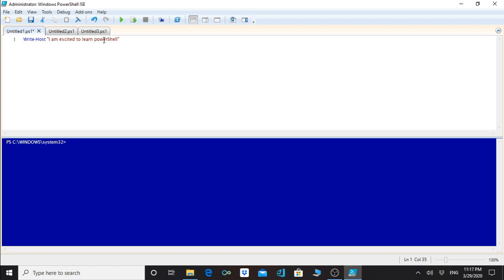Let us see this. Let's set it to write PowerShell. Okay, so we have two options here to run the script. One is by running this. Right now we have only one instruction, that is to display this. Let's see. As you can see, this is displaying "I'm excited to learn PowerShell." And we have one more option to run this same thing.